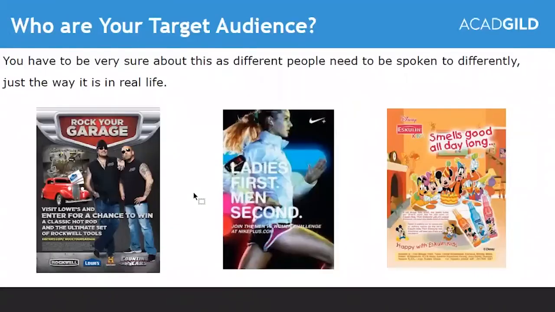Who are your target audience? One of you asked this question also, target audiences. So this is very important. While creating any design, we need to think about these target audiences. This is the first common question that we need to ask our client. Who are our target audiences?